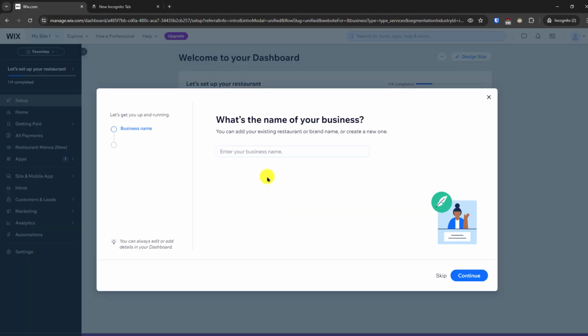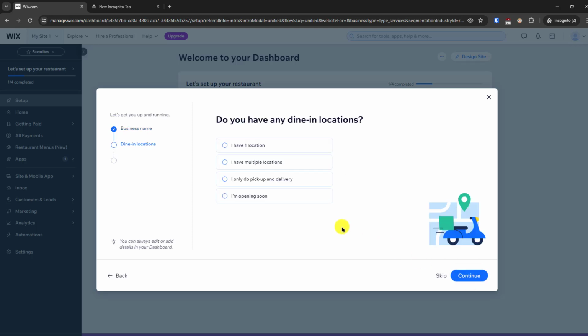Now in the next step, you have to enter a name for your business. For example, I will name it Fresh Bakery. Then click on continue. Also, you can always edit these options, as you can see from here. If you do not like the name you chose, then you can come back here and edit that name.